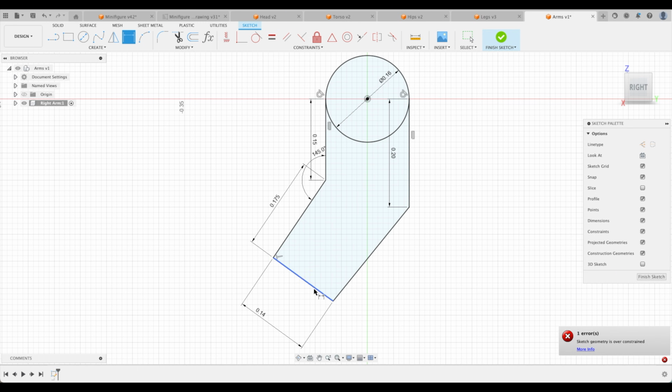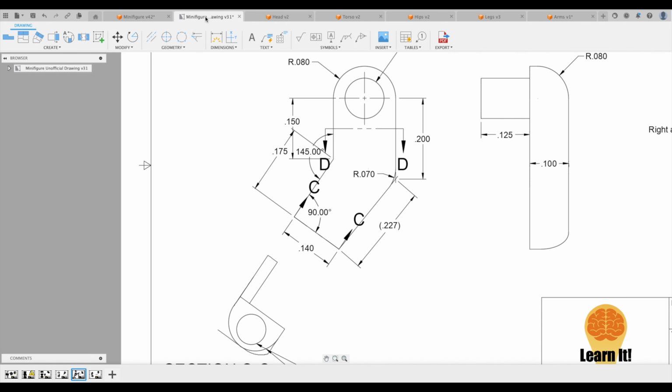constrained in dimension. This one is as well. It can't move anywhere. So this line by default is completely constrained. So if I try and create another dimension on it, even though it's the same thing, it will bring up that error: sketch geometry is over constrained. Let's go back to our drawing.